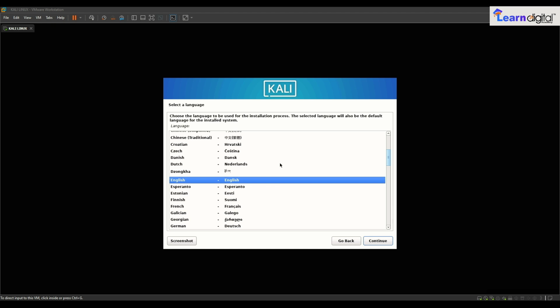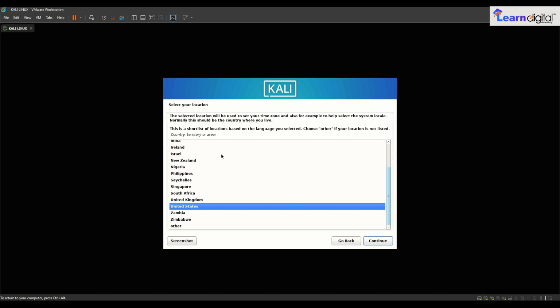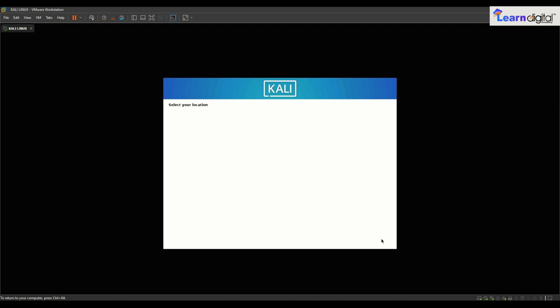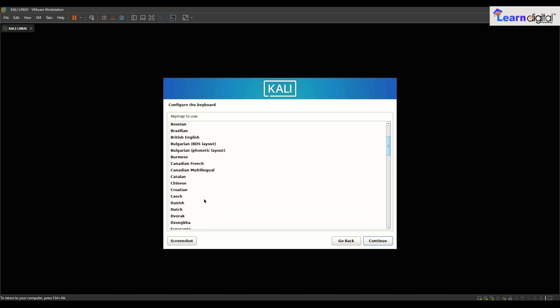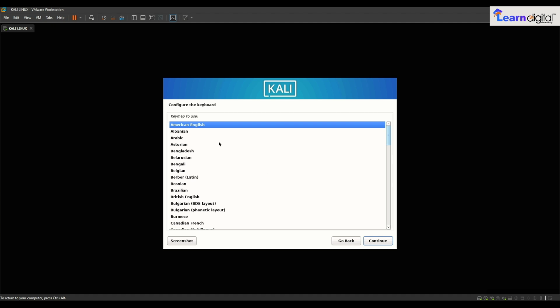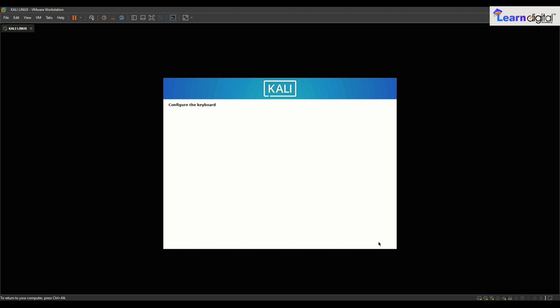So now here we get the interface of Kali Linux, the select language. You need to select the language used for the installation process. So I will choose install language English. Now it is asking your location. So I will choose United States, then American English or British English. If you are from India, you can also select Gujarati, Hindi, Marathi, etc. So I am selecting American English.